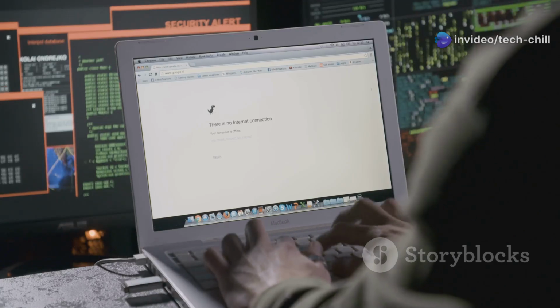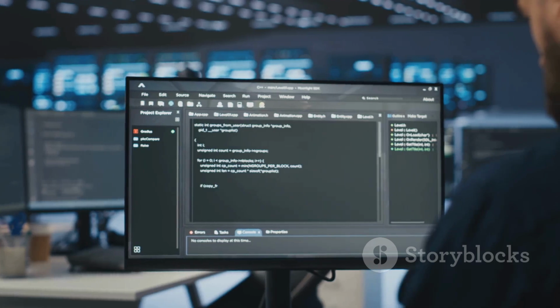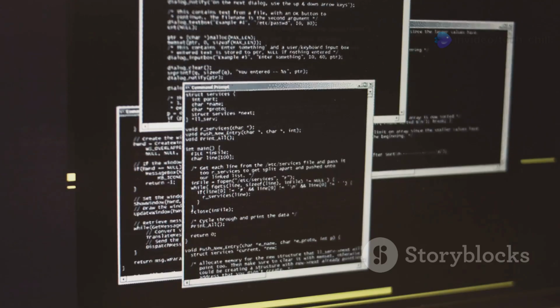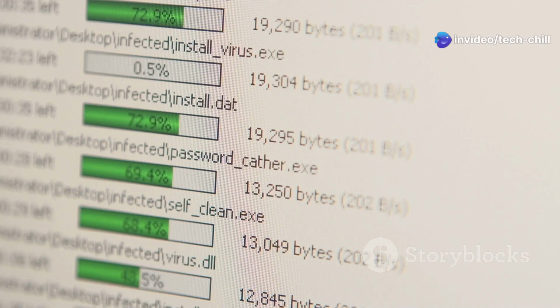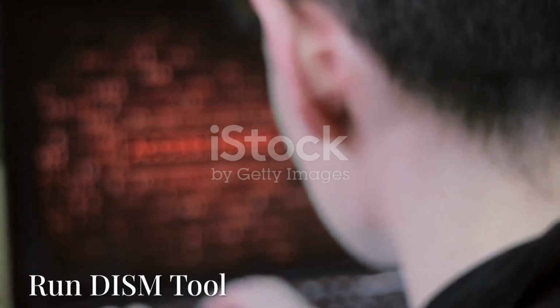Alright, so here's what you do next. Press the Windows key and S together, type in CMD, then right-click on Command Prompt and select Run as Administrator. After that, type sfc /scannow. Hit Enter and let the tool scan and fix any corrupted system files it finds. Once it's done, go ahead and restart your computer.